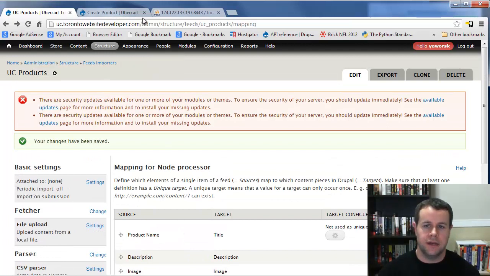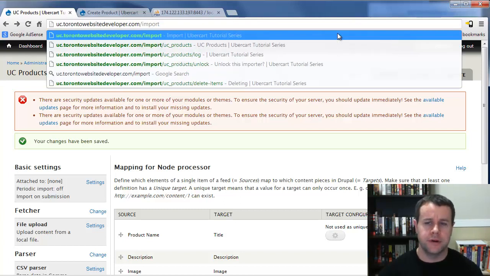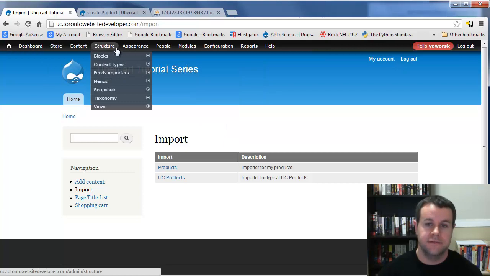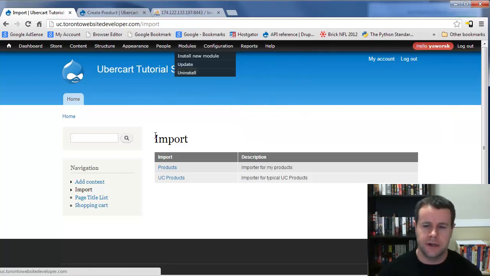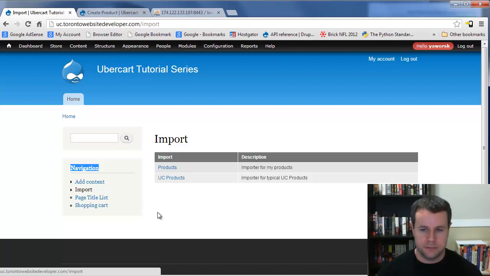I can go and the path to your importer, excuse me, throat is getting dry. It's actually /import. And for whatever reason, it might just be my setup, I can't actually find that in the menu. Although I can't remember if I did it on other sites or not. Anyways, it actually adds the path into your navigation block as well under import. So just remember that you gotta go to /import, or if you have your navigation block enabled, go back to import. So here you'll see we've got products and UC products. UC products is the one that we have mapped to everything.